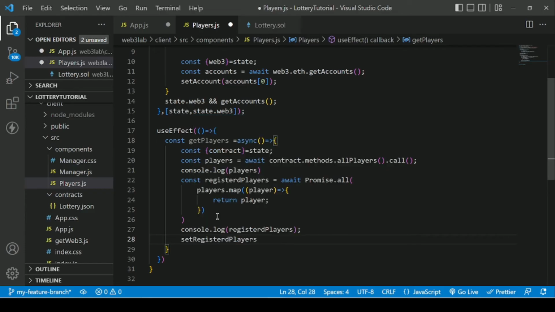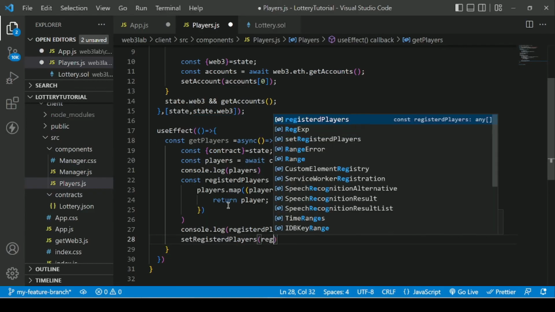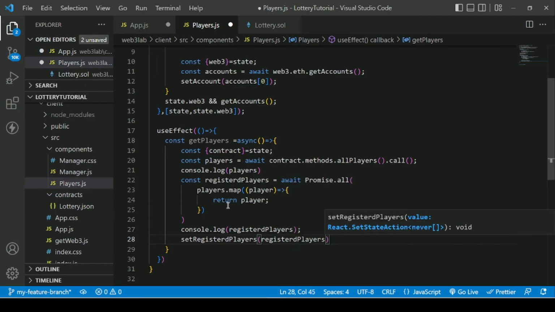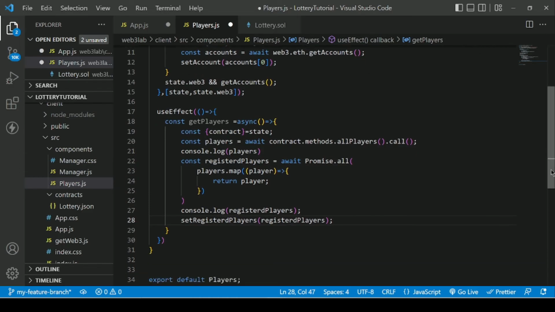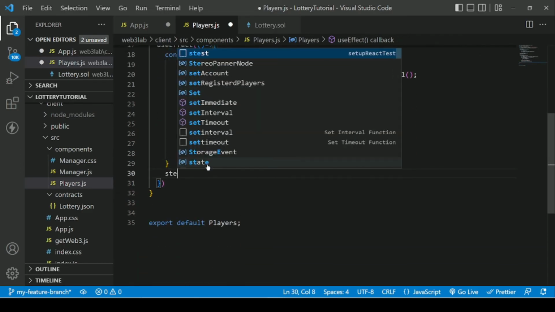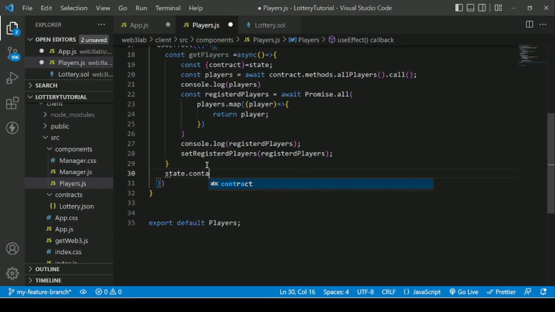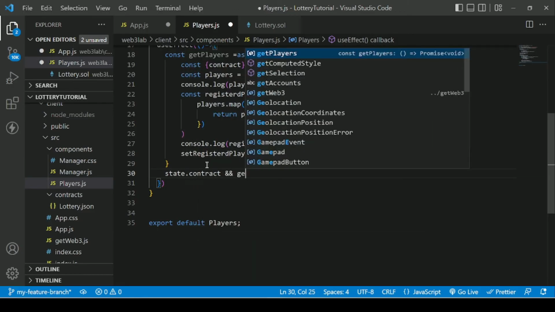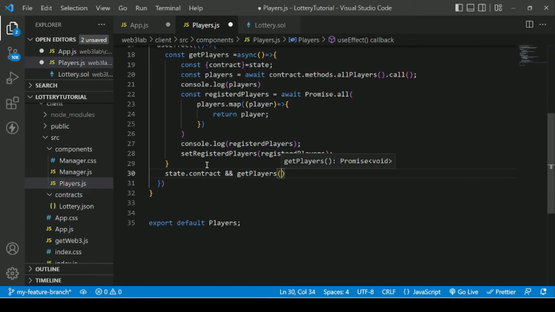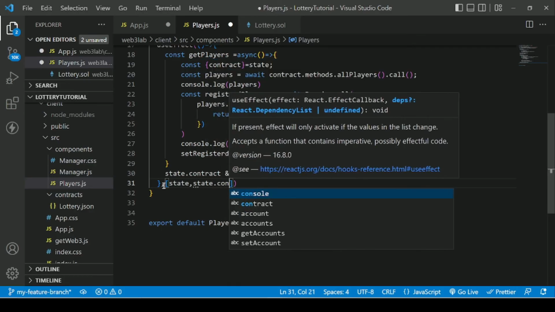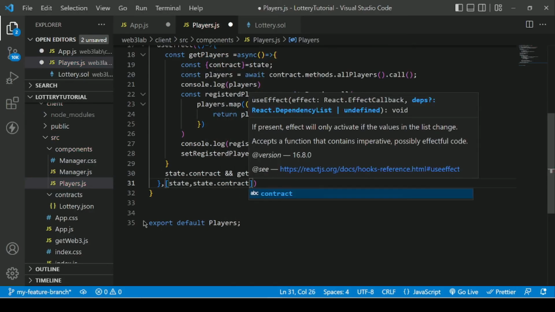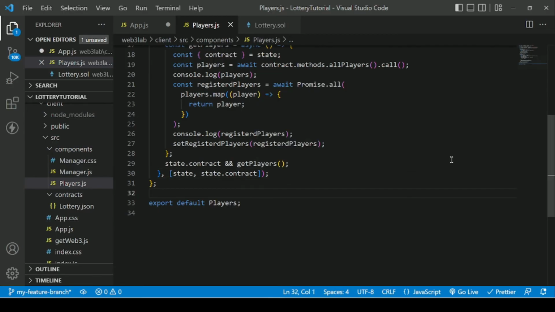Then let me set the registered players. So we have our registered players in our array, registered players. So I will set that. And then we are going to call our getPlayers function, and I'm going to call this getPlayers function only when I have my contract instance ready, right? So then I will call my getPlayers function, and then in my dependencies I will have state.state.contract. Okay, save. Now we have our players.js ready.